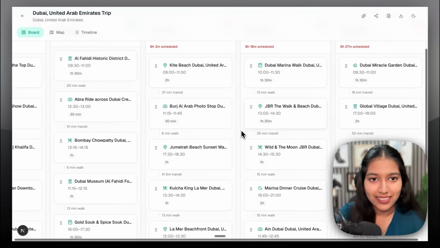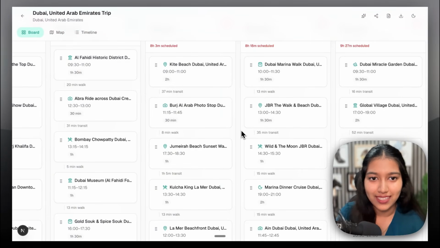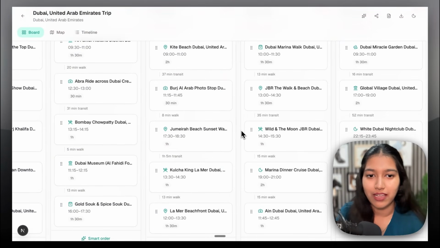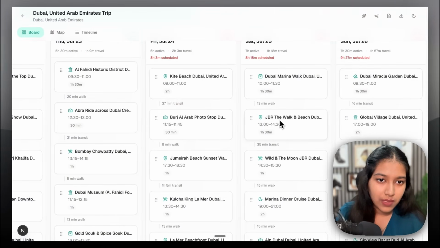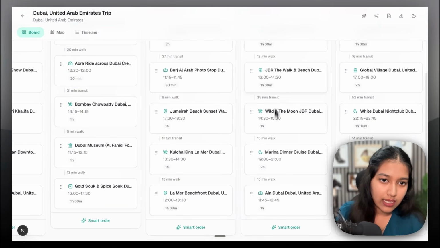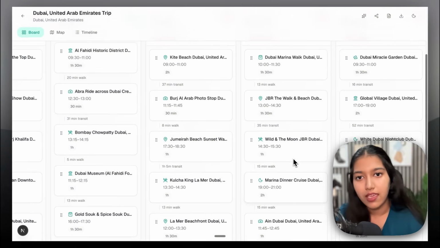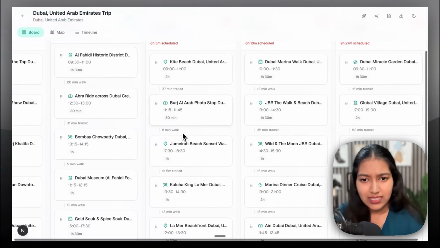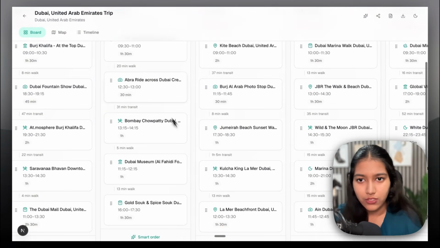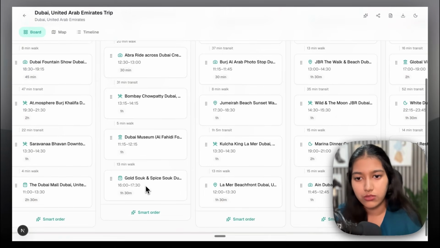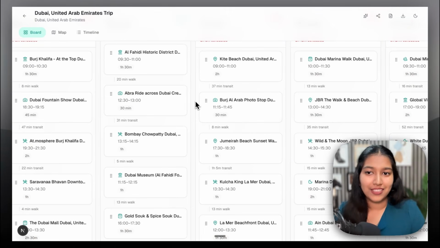What else? Let me see. I'm just trying to verify if it's making sense or not for a person to actually follow it. So you do JBR and Marina together, I think. Yes, I also did the same thing. So yeah, distance wise makes sense, I think. So you take the Abara ride, you go to Gold Souk. Yep. You know what? It matches my itinerary to a great extent.